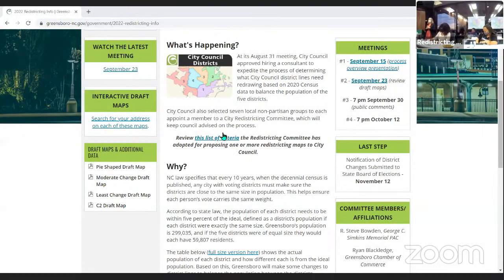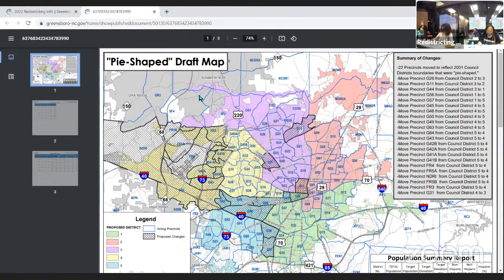All right, good evening. We're going to talk now about the maps that the committee decided upon last week. And we're also going to show you online what this looks like for the folks at home to see. So there are 4 proposed maps, starting with the pie-shaped draft map. You can open that up, TJ. So with this proposal, there were several shifts that were made. This is to reflect the council district boundaries that were in place in 2001. I won't go over all of the changes that are made through this map, but there are 22 precincts that will move council districts through this plan.